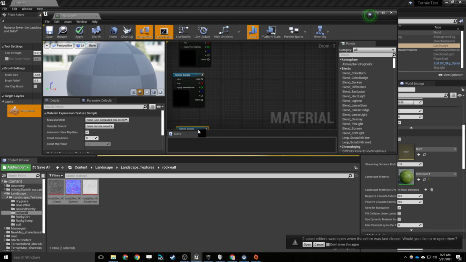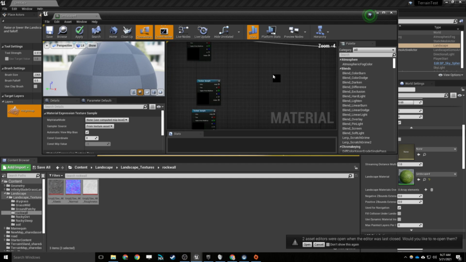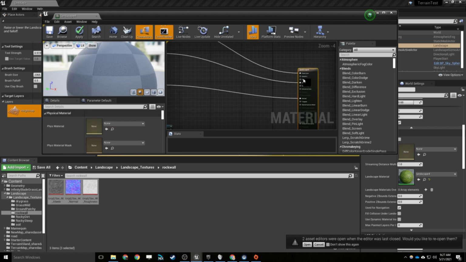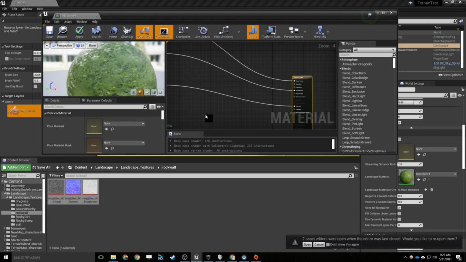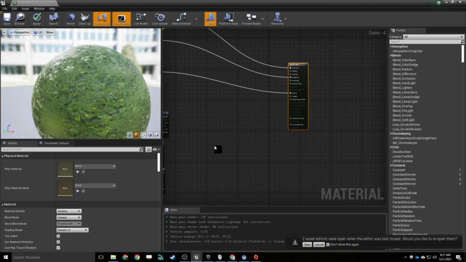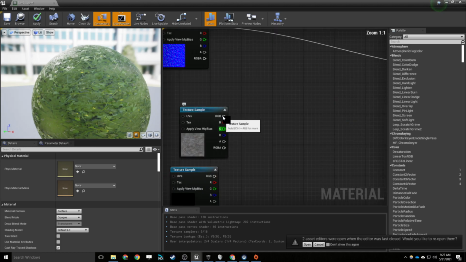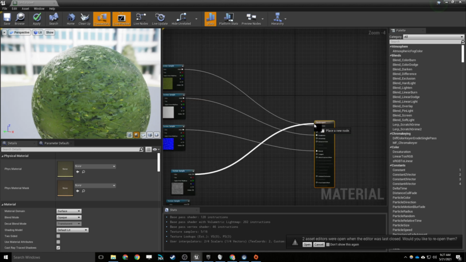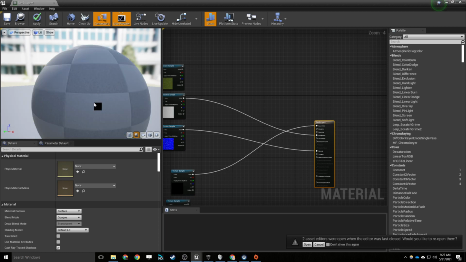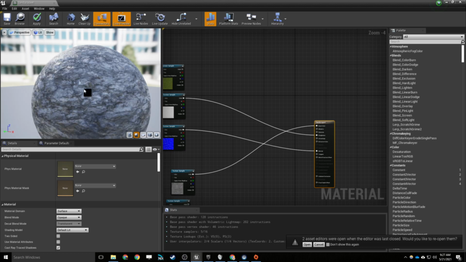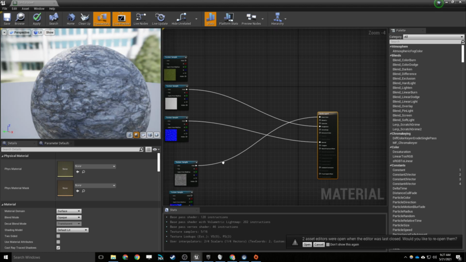So the problem is that I can only plug in one input at a time into this material as it is right now. If I go here to my other color and try to plug this in, it will just override that grass texture. It'll look a little bit weird because it's still got the roughness and normal of the grass, but the texture of the rock. So how do we fix this?